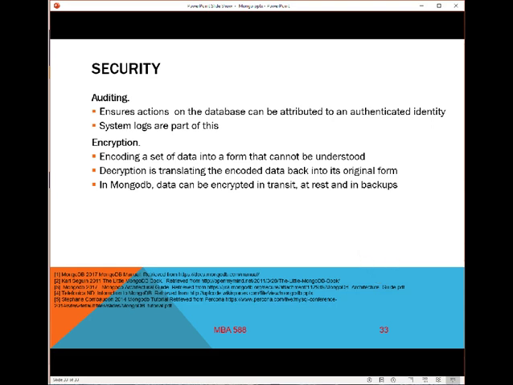And finally, we have encryption. Obviously, this is in the paid versions of MongoDB. Data can be encrypted on the network, on disk, and in backups. With the encrypted storage engine, protection of data at rest is an integral feature with the database.